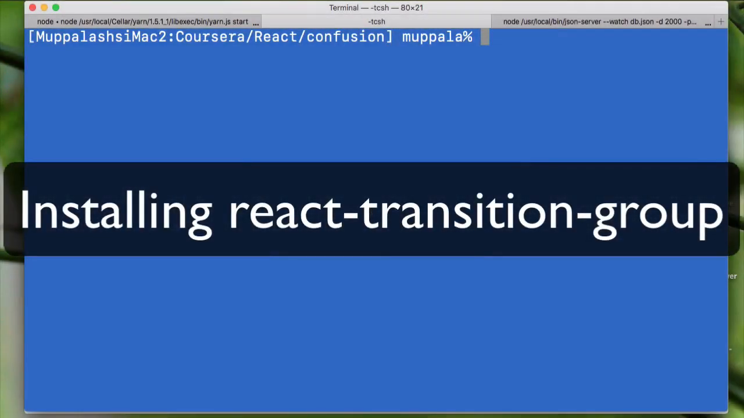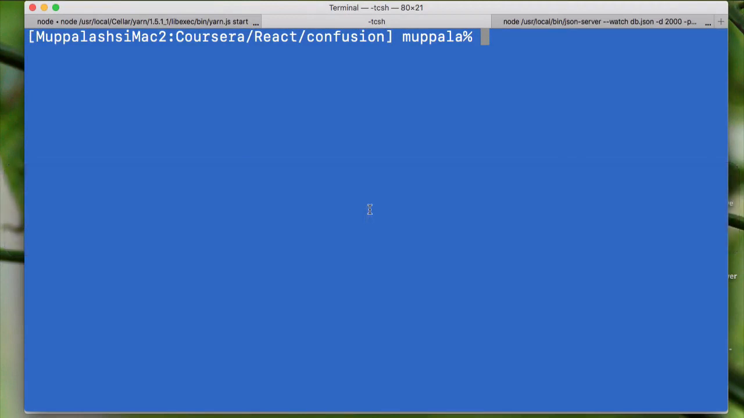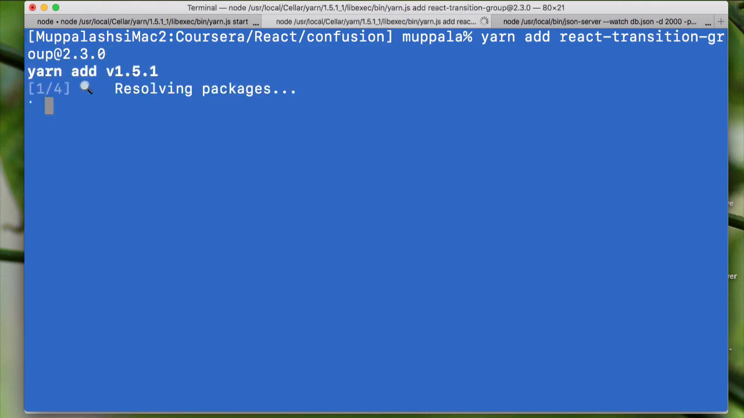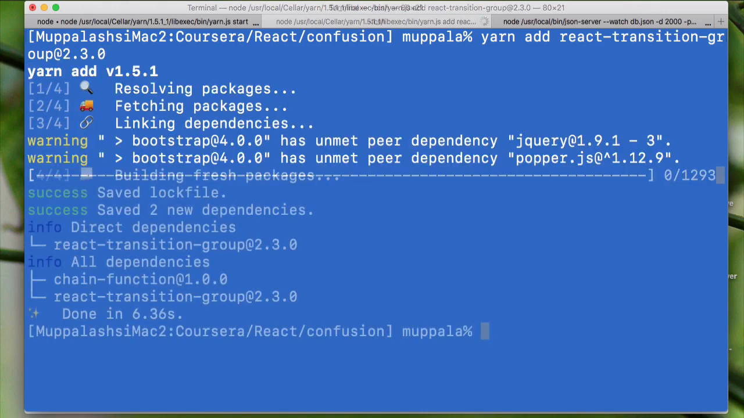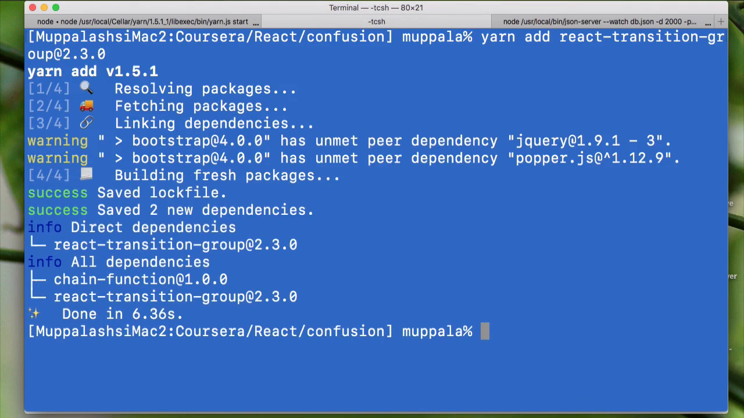To get started on this exercise, let's first install the React Transition Group into our project. So at the prompt, type yarn add react-transition-group@2.3.0 and add it into our application. And once we have installed that, let's go ahead and configure a little bit of animation in our application.